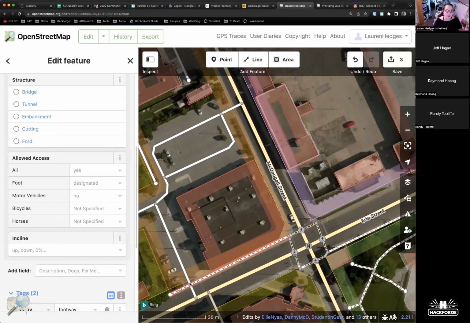So we can see here already that OSM is able to make some educated guesses. So it's going to guess that motor vehicle is no, because it is a designated footpath. Bicycles and horses. Horses, I don't know that horses are allowed on any of the roads in the city, really, but definitely not on the sidewalks.